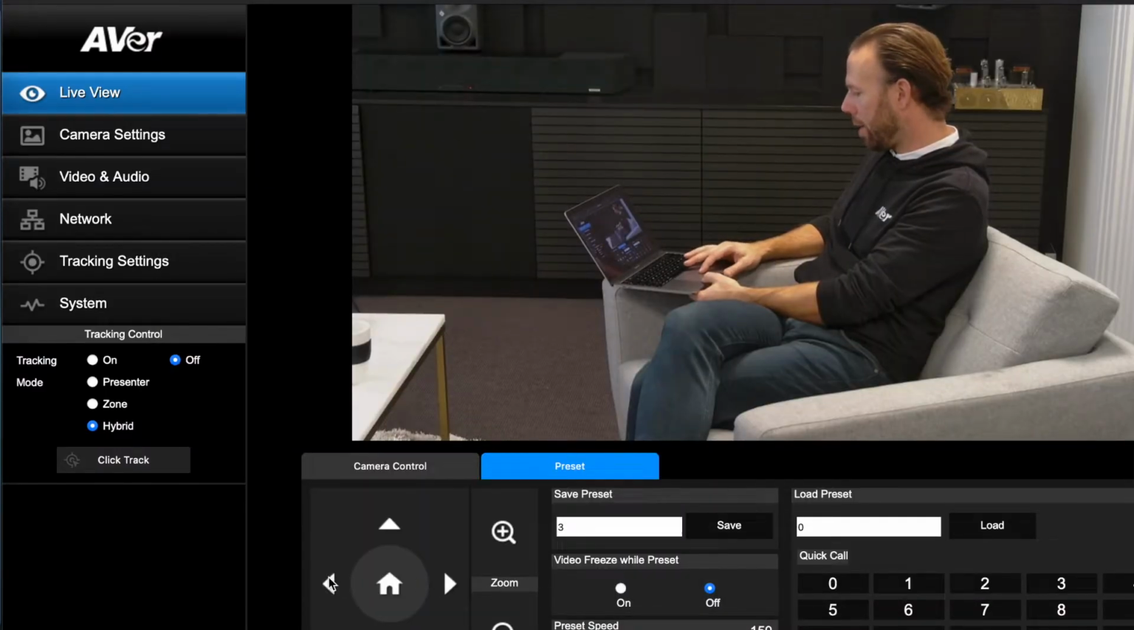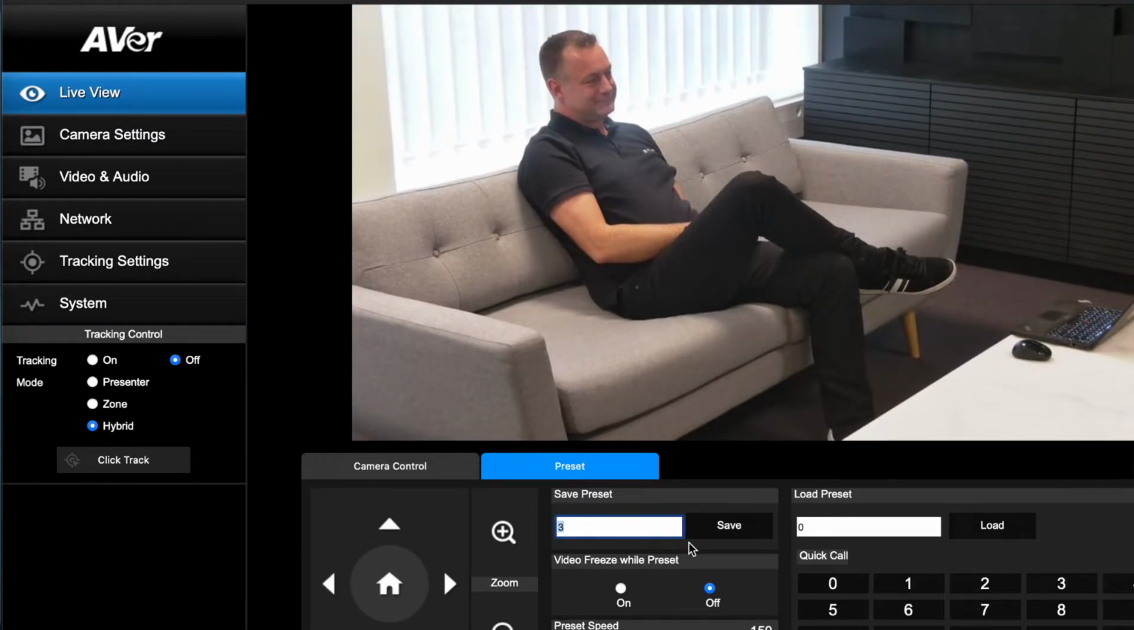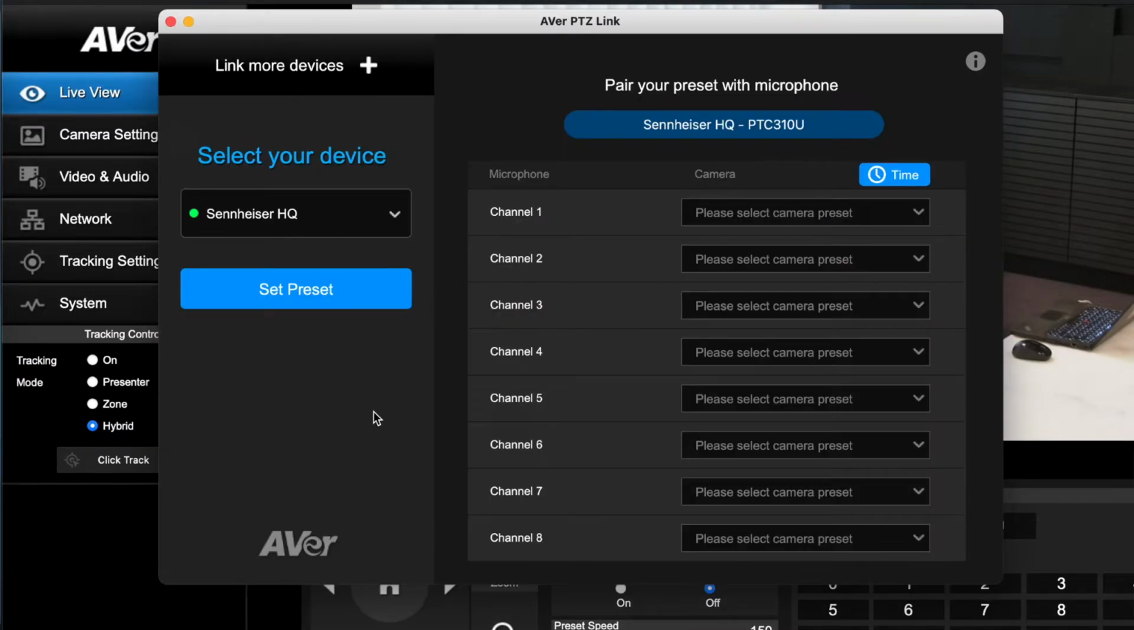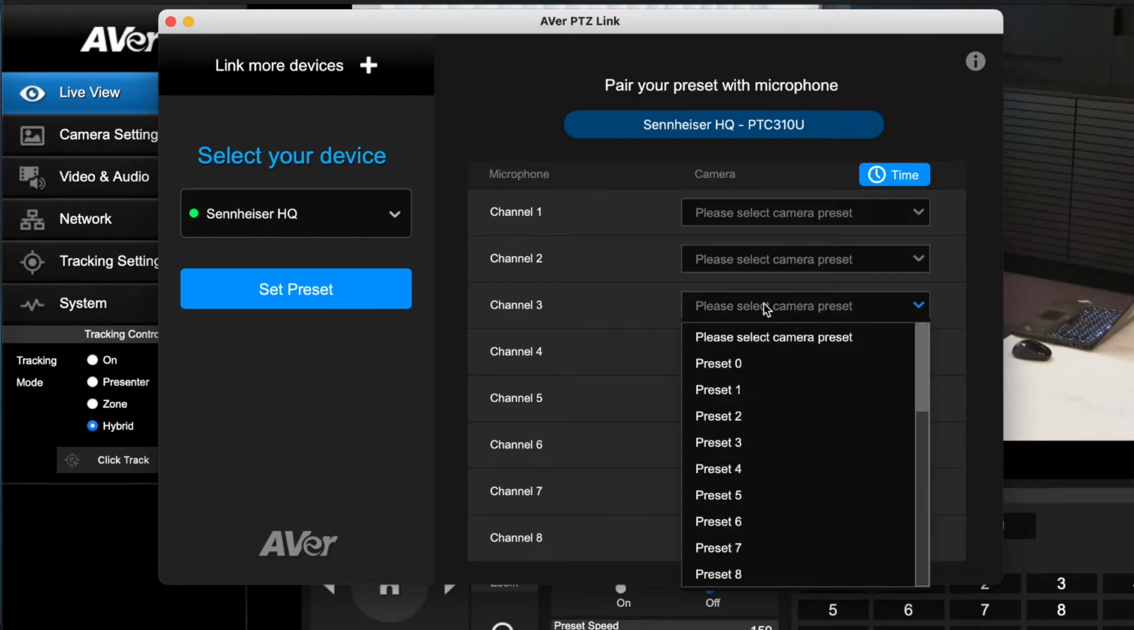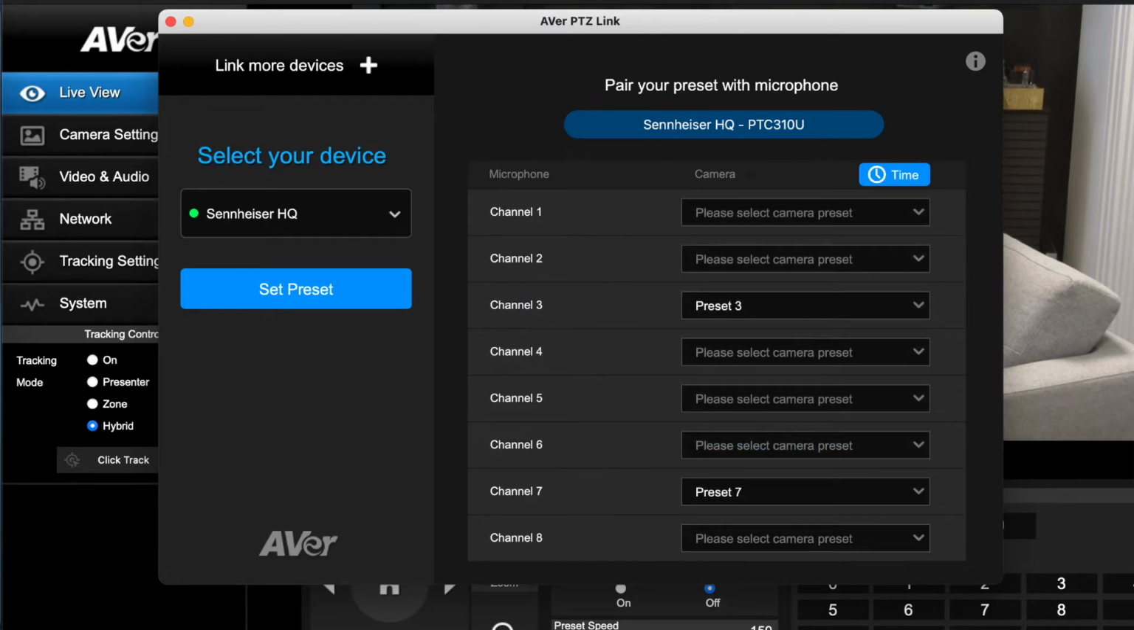So right now I'm going to pan the camera here to Christian and say I want this to be in channel 7. Save. And this is of course directly on the IP on the camera, so now everything is saved. Do not need extensive profiling and setup. And then I go back to my AVer Link software and say when I'm in channel 3 I want preset 3, and when I'm in channel 7, you see actually the camera moved just as soon as I made it preset 7, and I'm going to set preset 7 on channel 7. So now if Christian is talking, I will be talking now and see if the camera is moving, and it did.